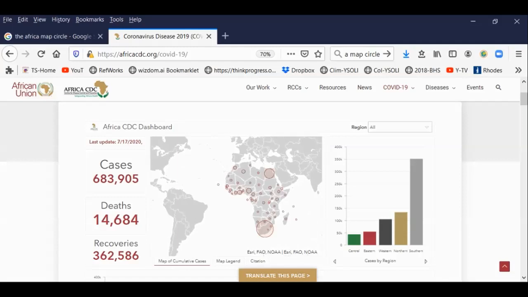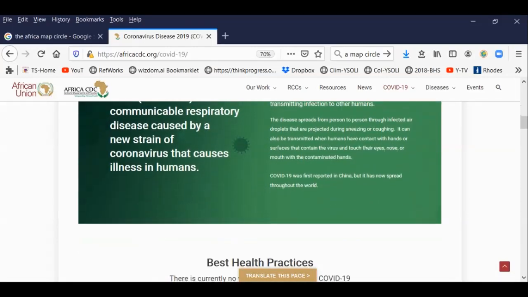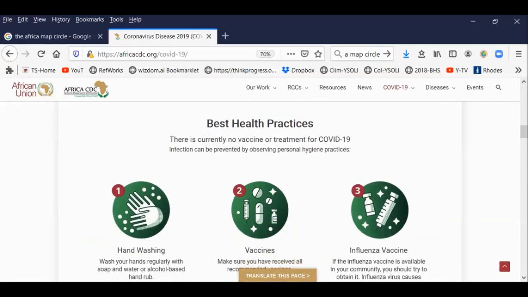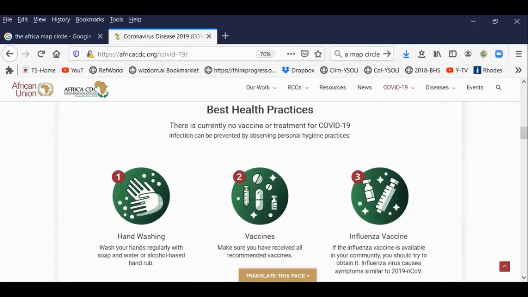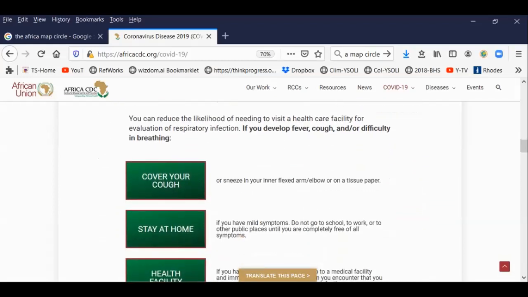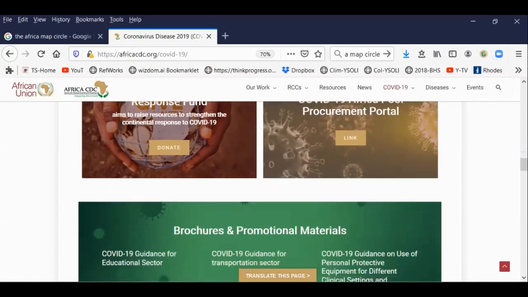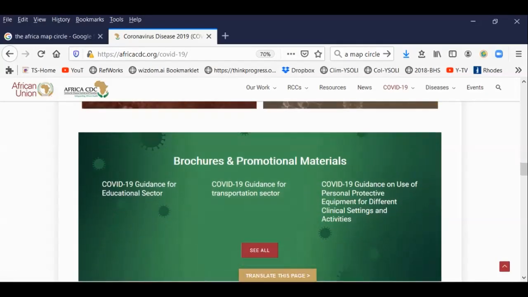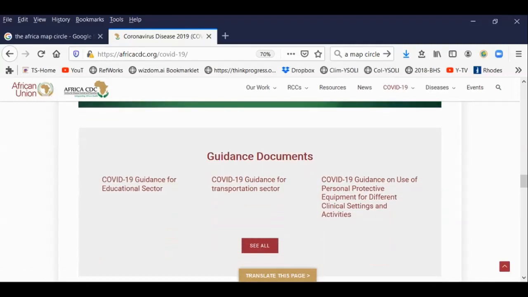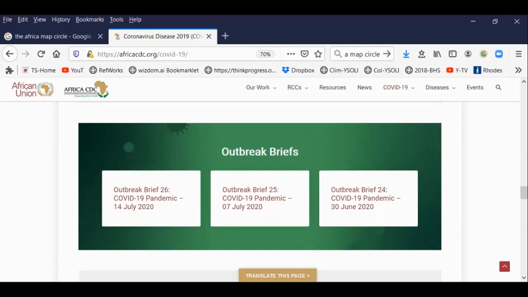There are further information resources on this page, and you should check them out, including a whole series of things about best practices meant to convey to African public health officials how to cope with the virus. But in addition, there are brochures and promotional materials and guidance for each sector, as well as what's called an outbreak brief. Now, these are provided periodically.